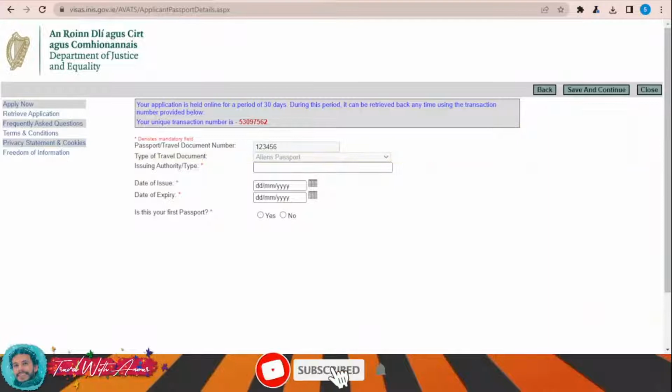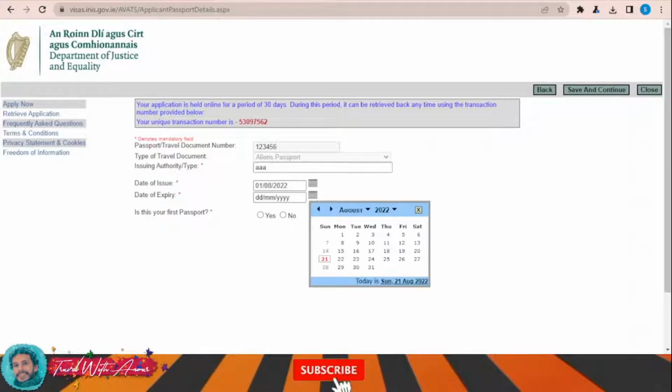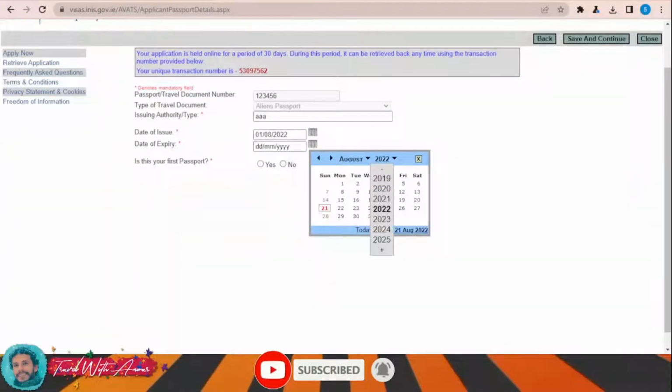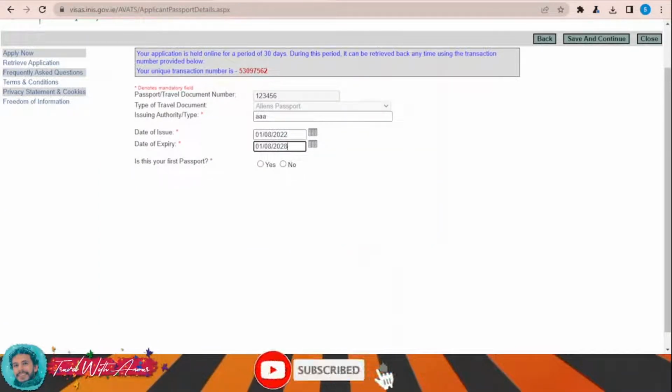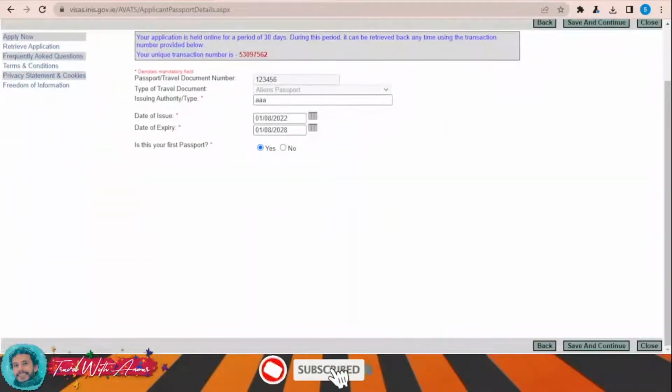Okay, passport details, issuing authority, okay, date of issue, let's say this day, expiry date, let's say, for example, this day. Is it your first passport? Yes. Then click save and continue.